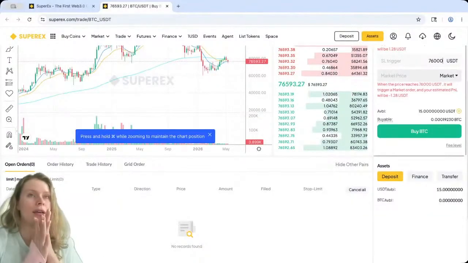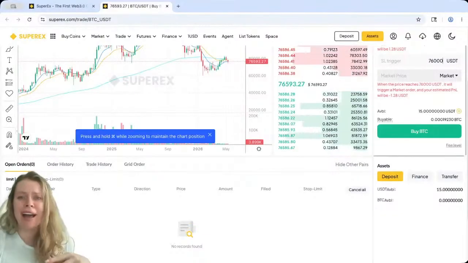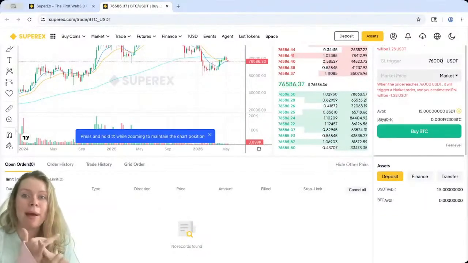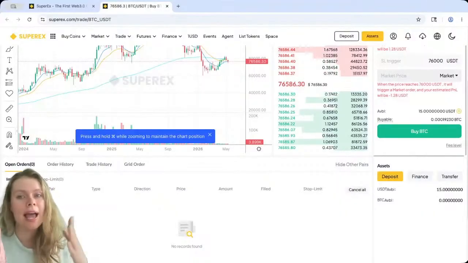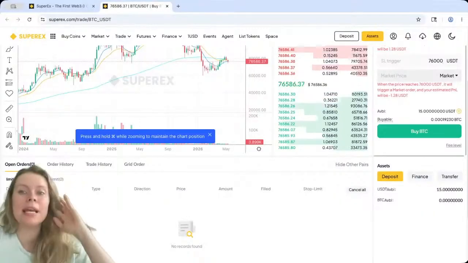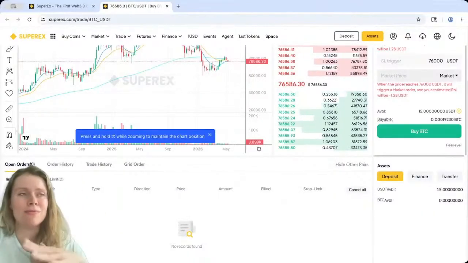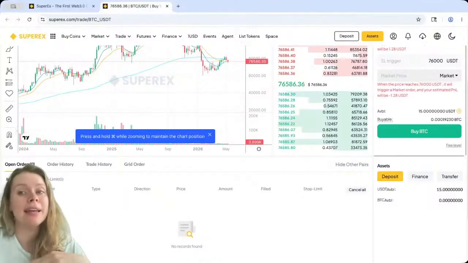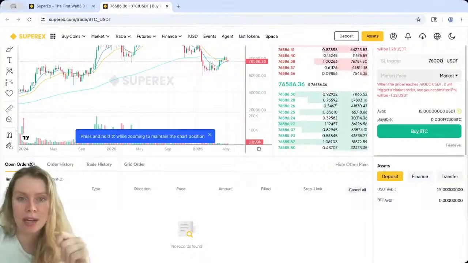Honestly, we took around 5 minutes to go over everything. Buy, pair, limit, price, amount, TP/SL, and then buy. That's 7 steps, less than 5 minutes. Right now it took me around 5 minutes, but it could be less than 2 minutes once you've done it twice.